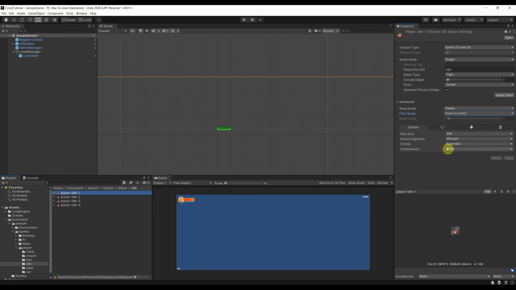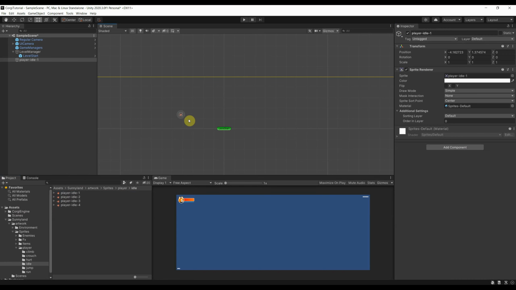If I'm not mistaken, bilinear is the default. And the second one is the compression. It should be set to none. I think it's normal quality as default, I cannot remember that one. But without those two, your image will not be crisp. So these are important. The other thing that you need to consider is the pixels per unit. If I just take this here and drag and drop it in here, then you will see it's a very small image.